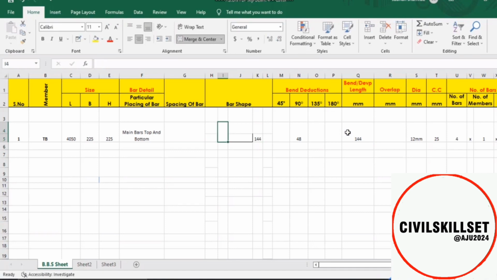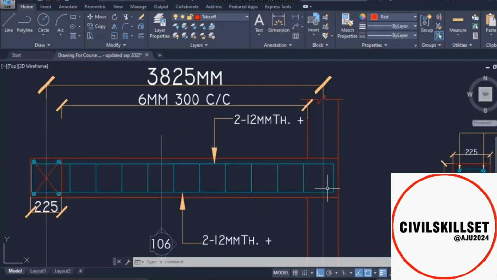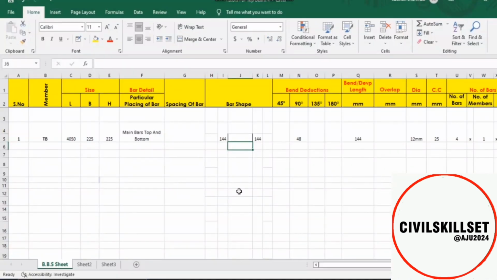Sorry, it is equal to this one. Next, what about this horizontal? So from the total external length, let me just show you. From the total outward dimension, we need to deduct the concrete cover from both ends. So it is equal to outward dimension, this one, minus concrete cover from both ends.